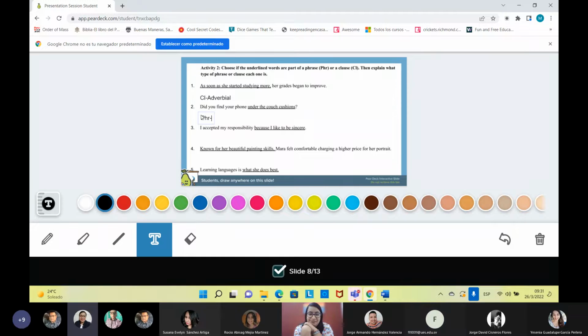Adverbial also. Adverbial phrase. Yes, thank you. It's an adverbial phrase. I was looking in the information. Are you sure that it's adverbial? Let me see.